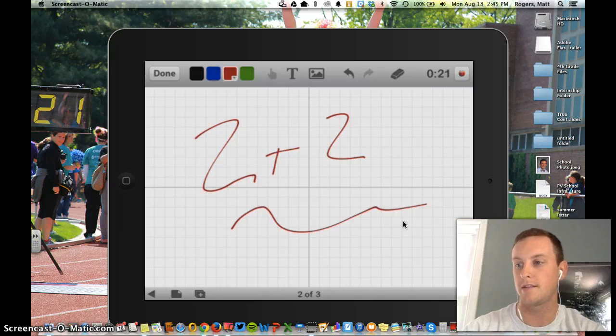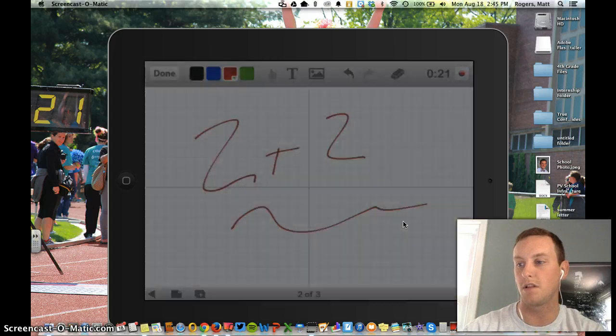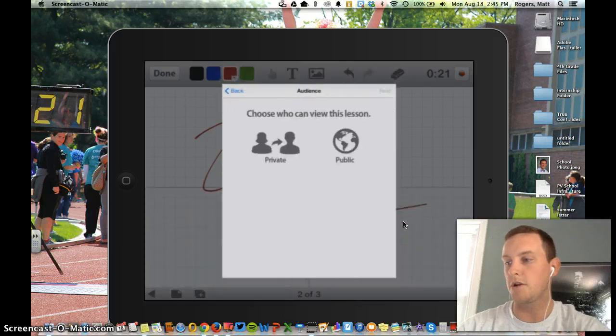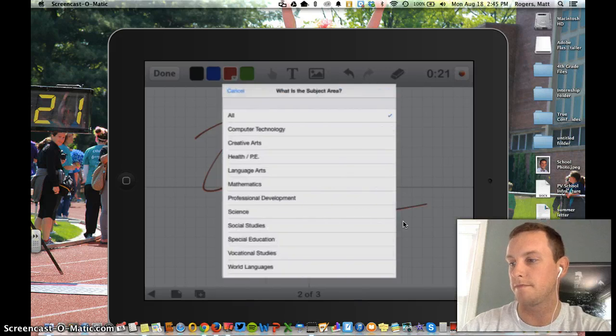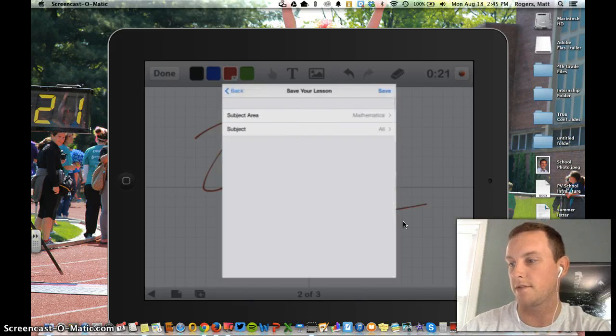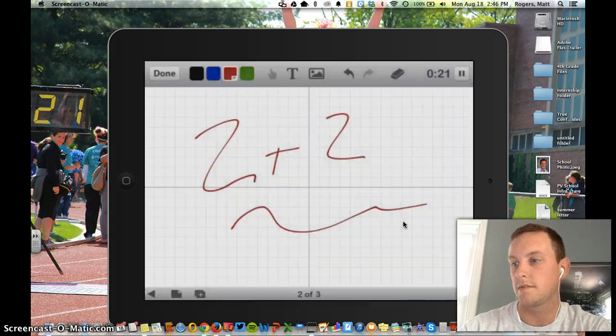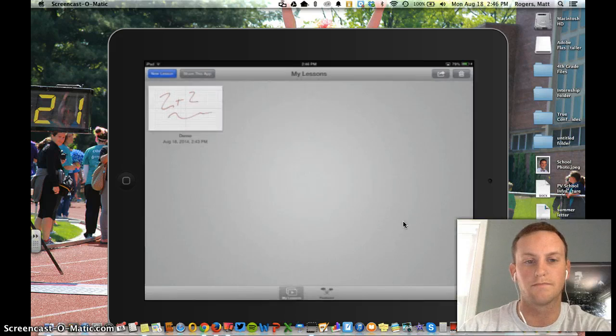When I hit pause and I hit Done, I can then save the lesson. I'll add a title, and we'll just call this one Demo. I'm going to choose to make it private right now. Say we're doing mathematics, basic math. When you've saved, you can usually either use a free account, log in, or use your Google and Facebook to log in. And from there, it'll show up in your home page that you can access at any time.